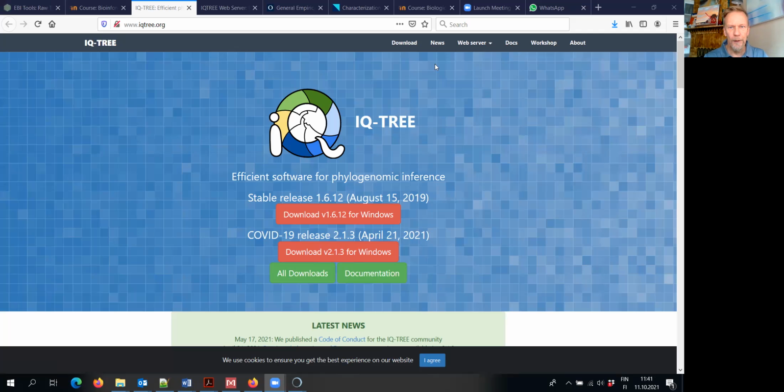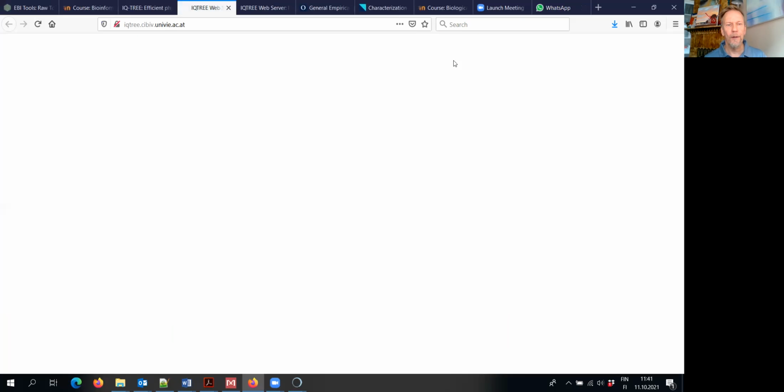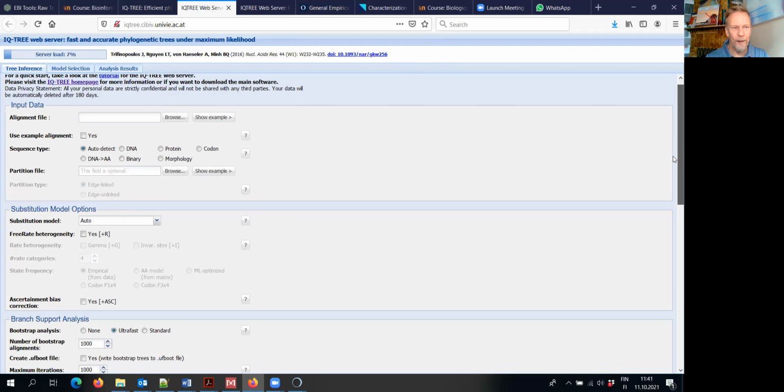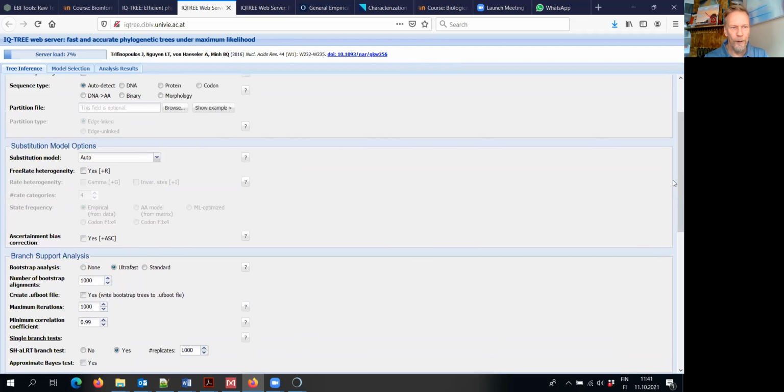So to start, you need to choose the web server in Austria. That's the real home site of the software, and that's where they have model testing. You can see that the server load at 7% gives you plenty of chances to get your work done. And now here for the model selection, the good thing is that they have the automatic option, meaning that they perform model testing and choose the best model for running the analysis.